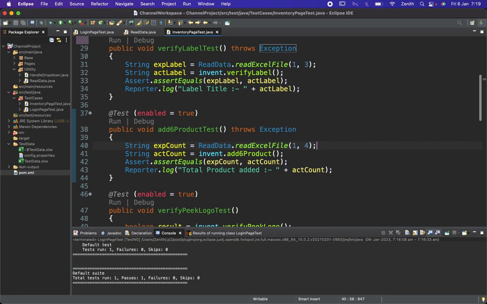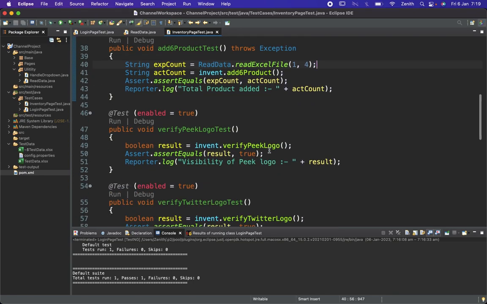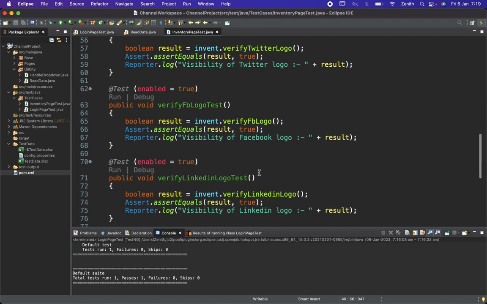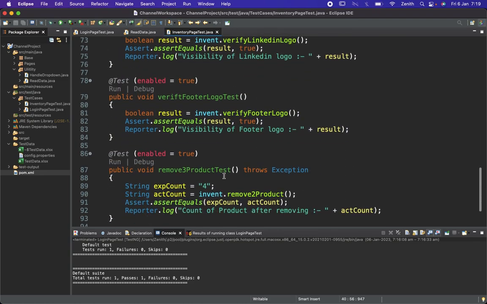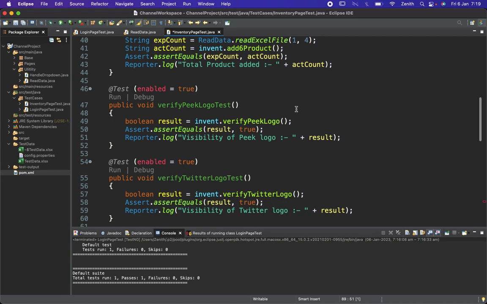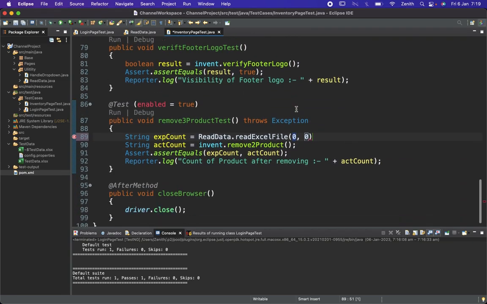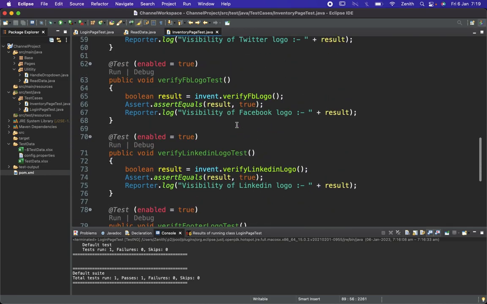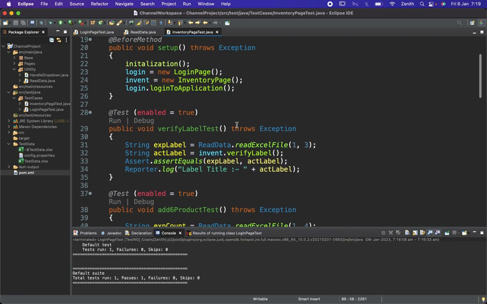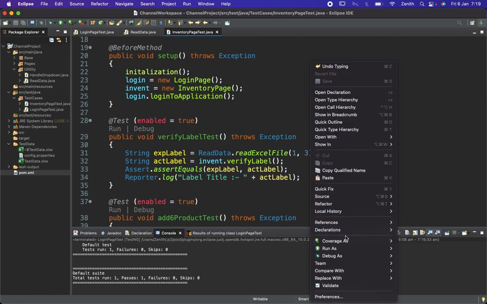And which remains is this one. So again read data dot read Excel file, and what's the number? 1 and 5. So now try to execute all the test cases. Everything is true over here. Okay, let's try to run.